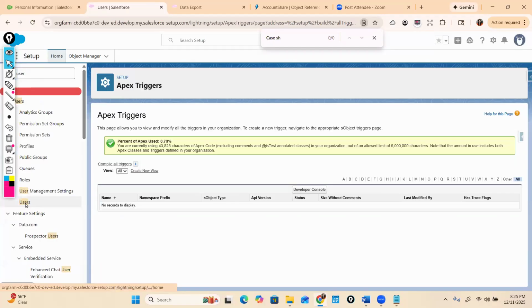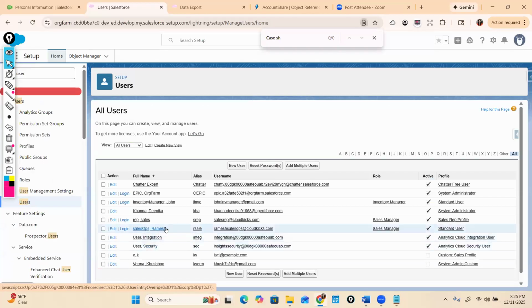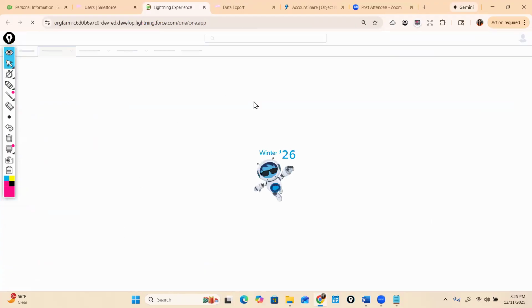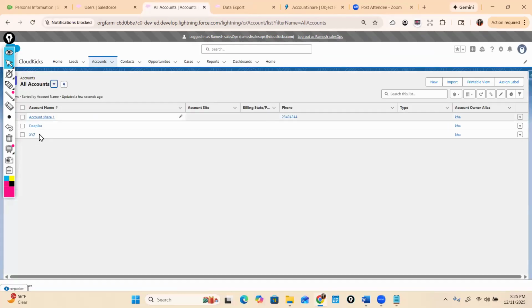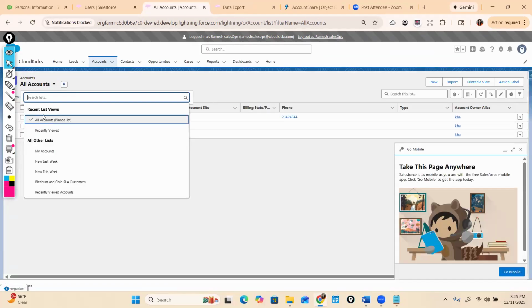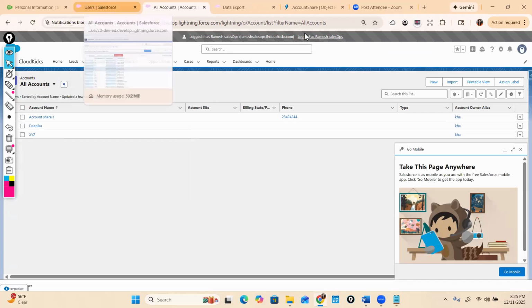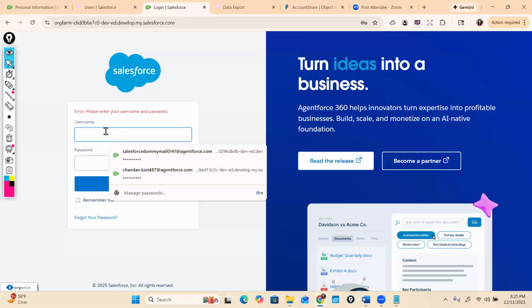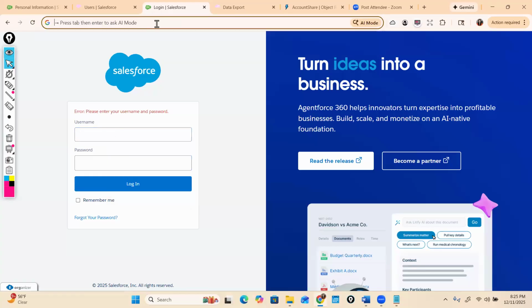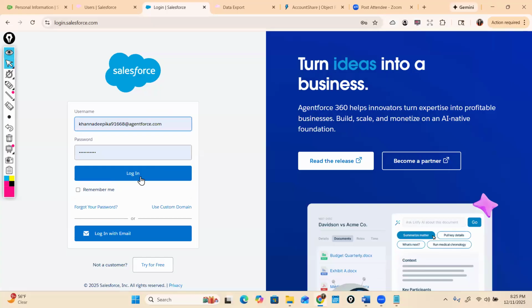Inside of the user record, let's say we log in as this user, Ramesh. If you log in as this user, currently he has access to how many records? Let's see. He has access to about 3 records. Now, if I log out as Ramesh and log in back again as my org. Not sure why I have to keep doing this.